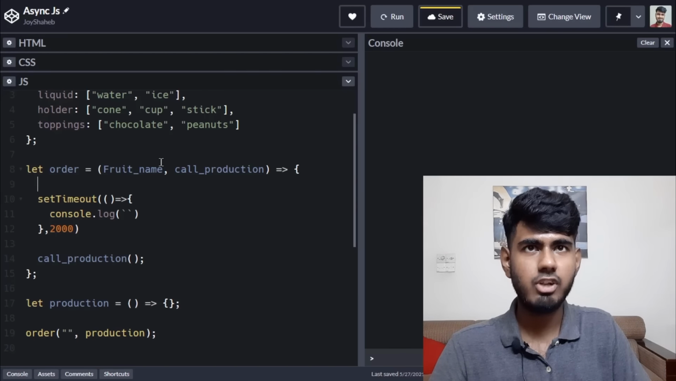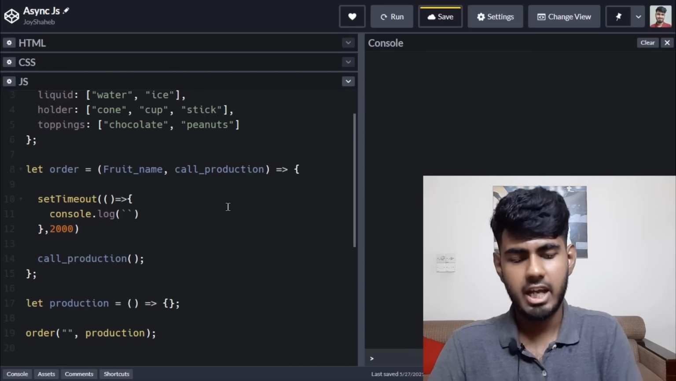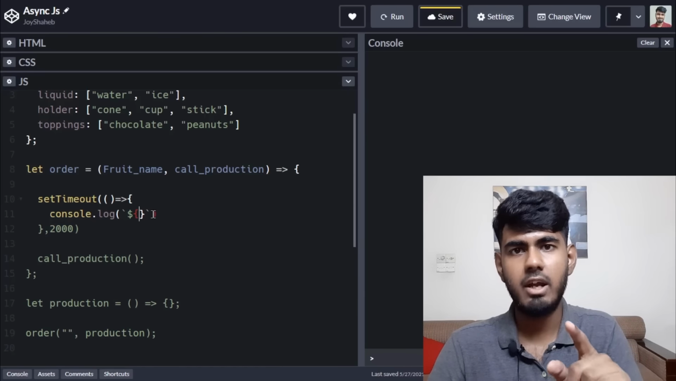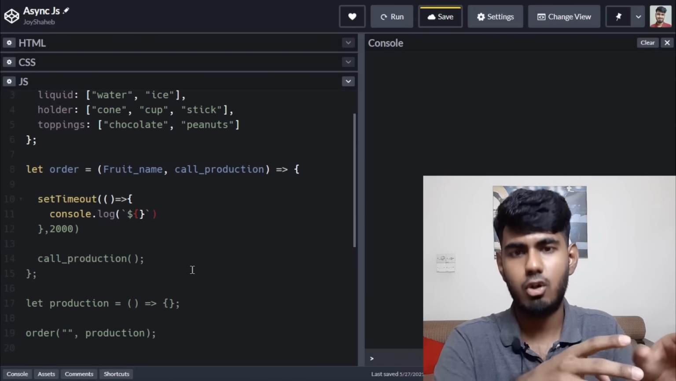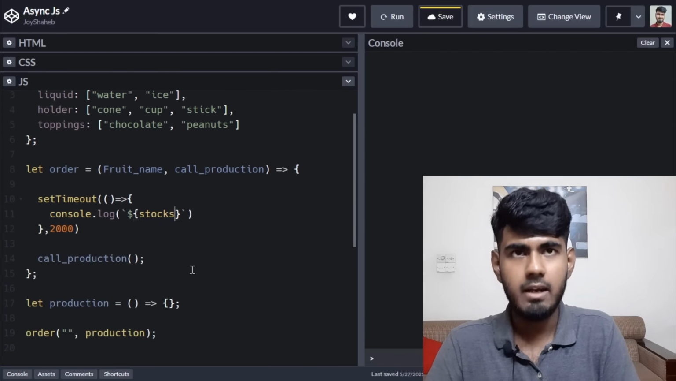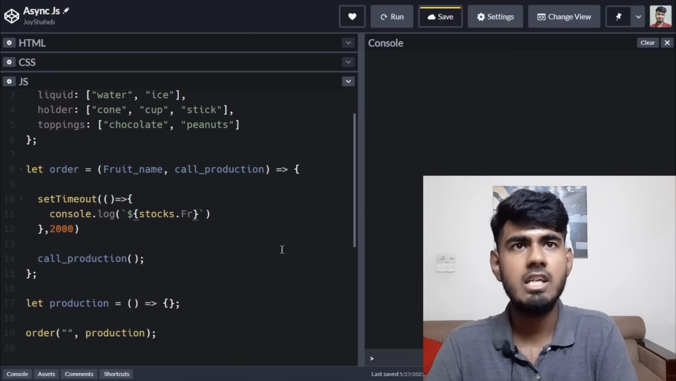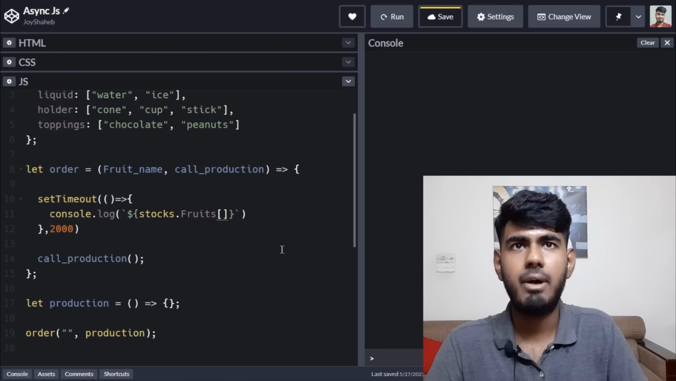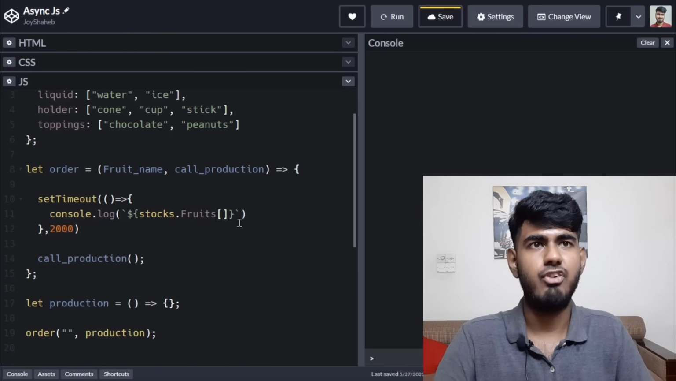Now we're gonna pass this fruit name inside this console.log. So how do we do this? First of all, we're gonna write a $ sign, and then curly braces like this. And then we're gonna place this inside here, but before that we need to write the stocks, because we are picking it from our stocks, right? So stocks.fruits, and then square brackets, and then we're gonna pass this inside there, okay? Control C, and then Control V over here, okay?